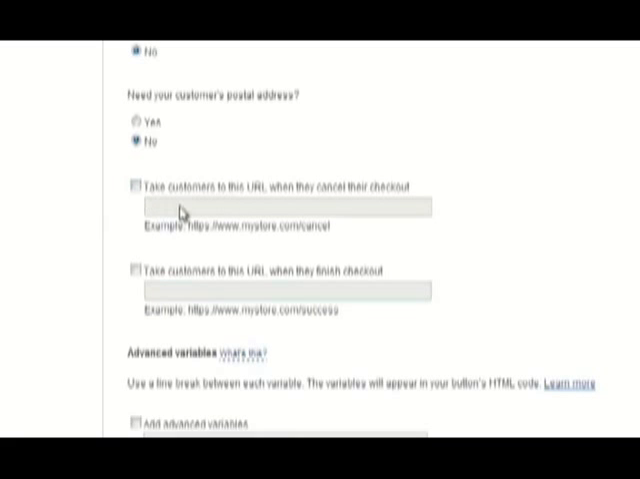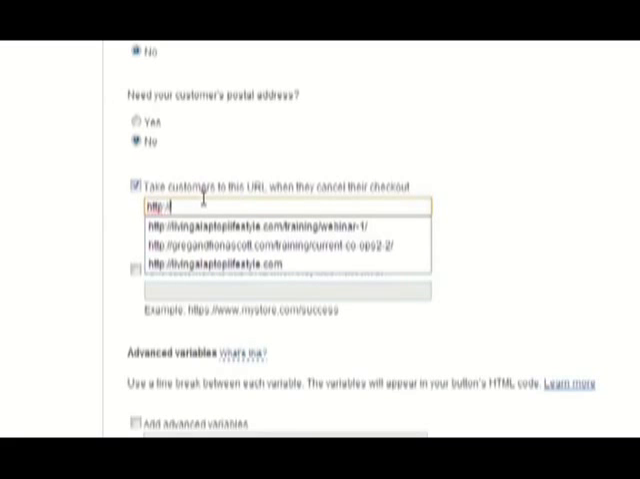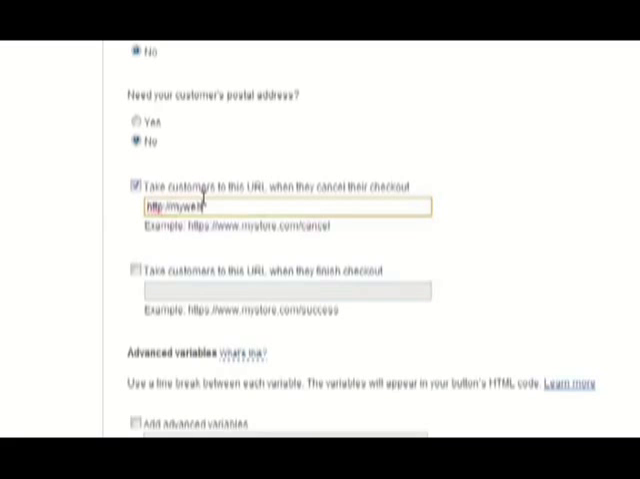And let's add, just as an example, we'll say my website, whatever your website's called, and back to the sales page, if that's the name of your sales page, and take customers to this URL when they finish checkout. So that would be something like a thank you page. So again, we'll say my website. You change this to whatever your website is, and thank you, or whatever you want to call your thank you page. And you don't need to worry about advanced variables, anything like that.